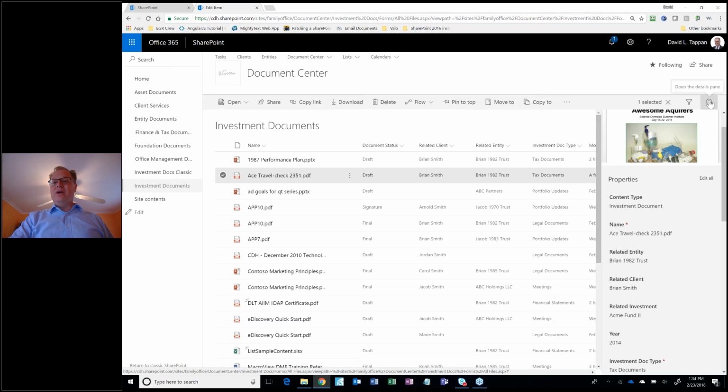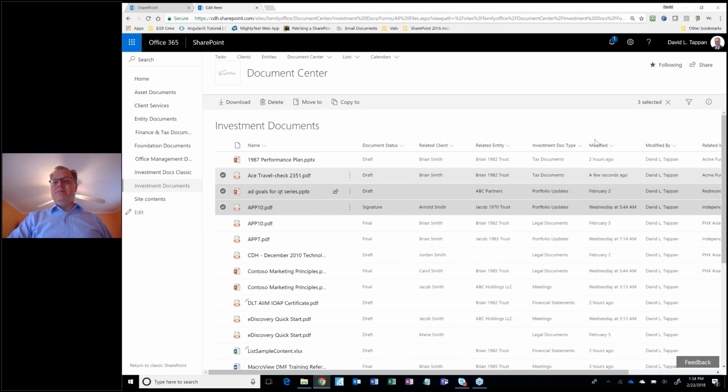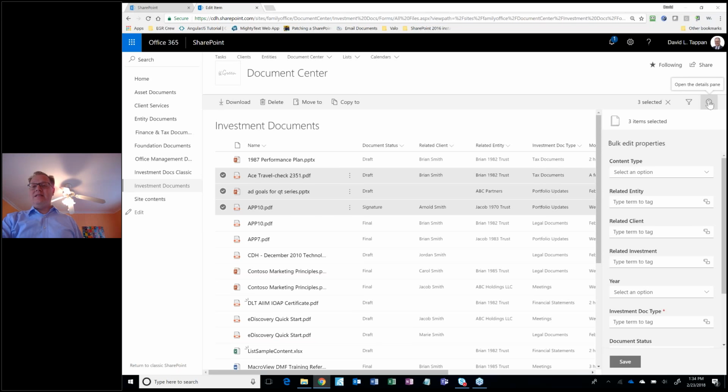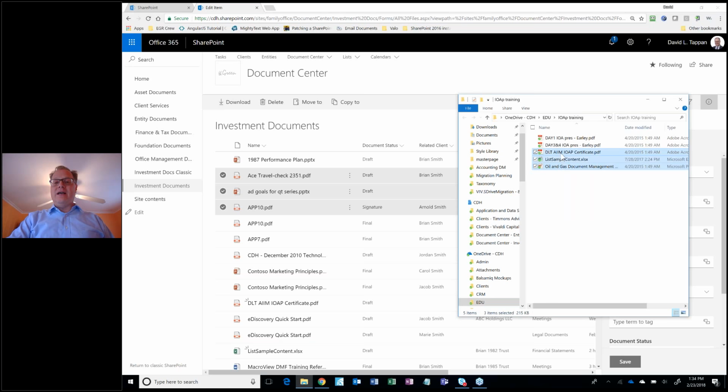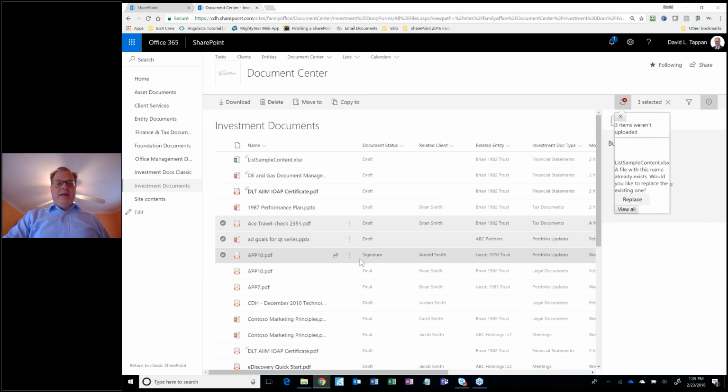But I really want to show you something new that you could never do before that people have been asking for years. And that is the ability to tag multiple documents at once. So I've selected all these documents and I'm going to hit this little I, which is the details pane. And now notice it says bulk edit properties. And I can actually change or set all these properties at the same time on all these documents. But I'll tell you the most common scenario where you're going to do that is not on documents that are already in the library, but when you're uploading new documents. So if I have some documents here on my computer and I drag them and drop them into the library, they pop up at the top.